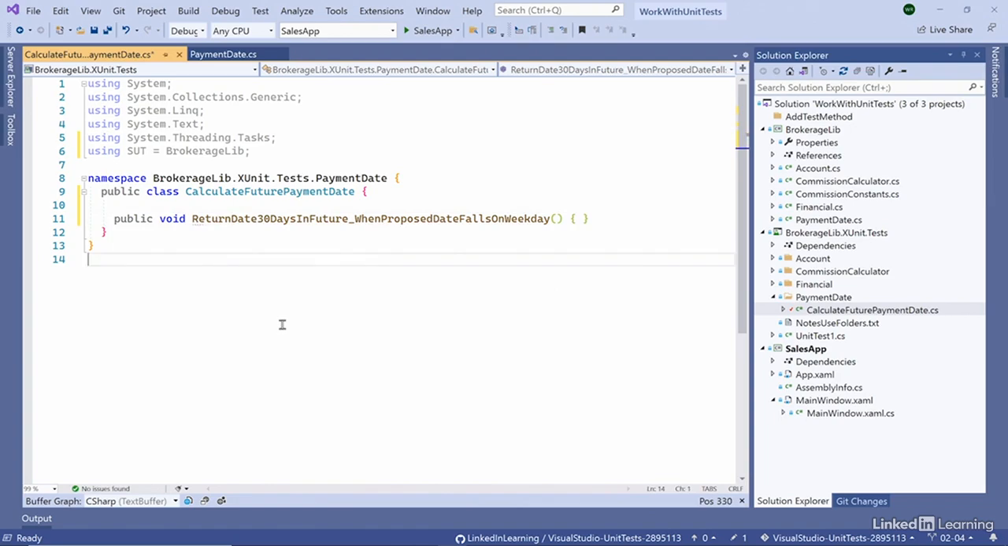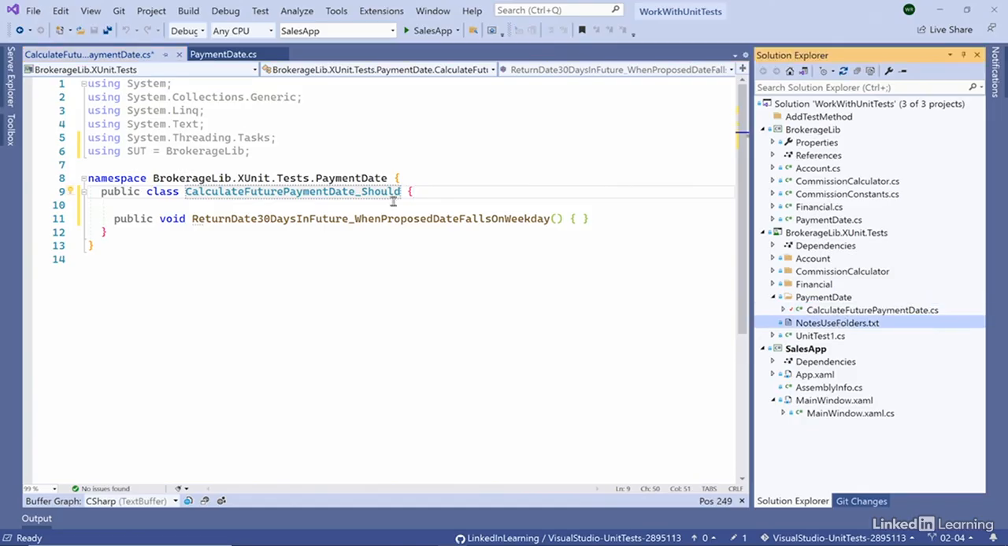That looks good. And then remember when we were talking about BDD naming conventions, I said that the class should have the word should on it. We can either put it on the beginning of this method or I like putting it on the end of my class name. So I'll go up here and modify this to look like this statement, calculate future payment date should. Now, I don't typically change the file name. I leave the file name without the word should on it, but I like to put it here. So again, we'll read this like a sentence. Calculate future payment date should return date 30 days in the future when proposed date falls on weekday.